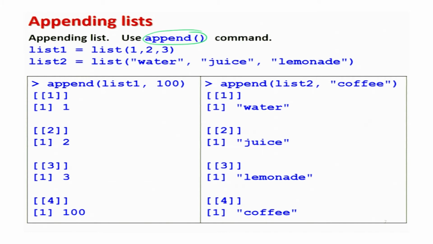So first, consider the same list, list 1 and list 2 here, and you can see both of them have 3 elements. The list 1 has 3 elements 1, 2 and 3, and the list 2 has 3 elements water, juice and lemonade. Now, suppose I want to add 100 in the list 1. For that I simply use the command append, APPEND, all in lowercase.